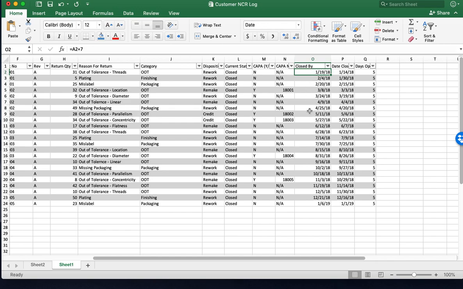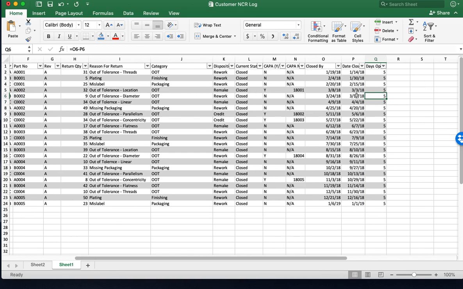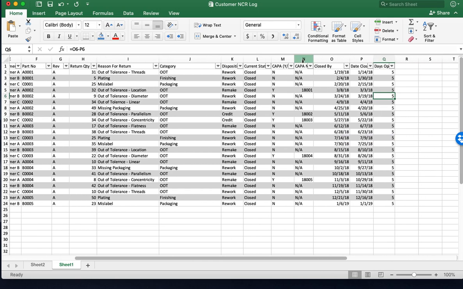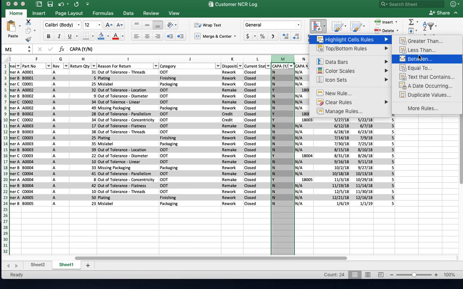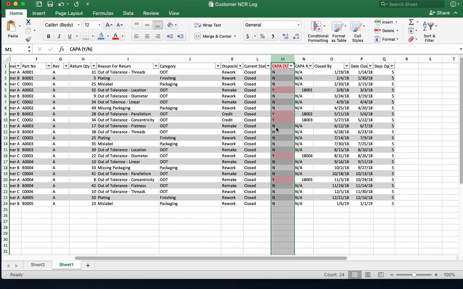So you've got a target date closure, and then you've got an actual date closure. And again, you don't want to be doing any math you don't have to do. Whenever you can automate a task, you want to automate a task, especially with an Excel formula that's proven. And then you document control your form. There's other things you can do too. Perhaps if you have a CAPA, you can do some conditional formatting so that if this text contains a Y, then you're going to make it show up red, and that way it's going to draw your attention to the CAPAs.